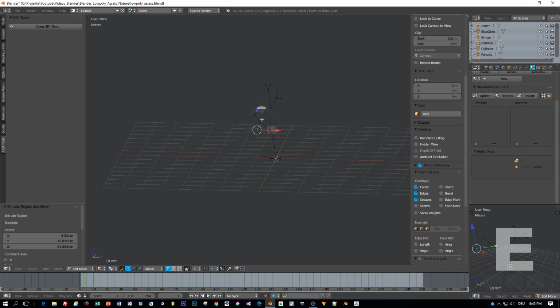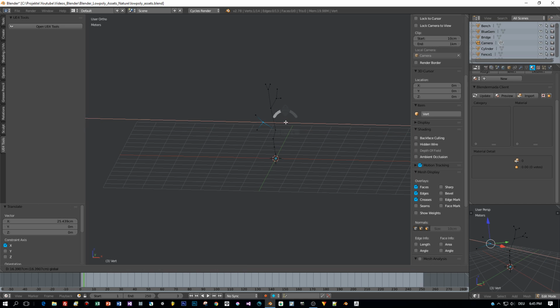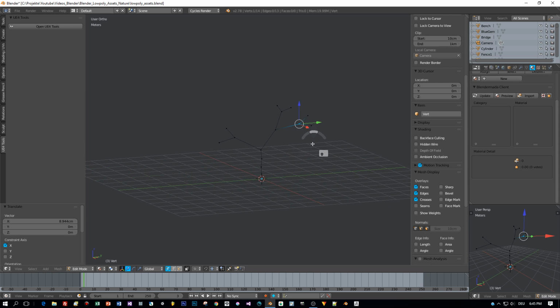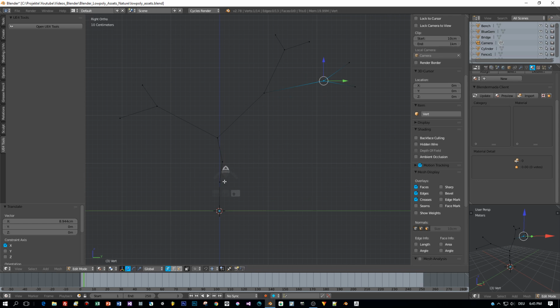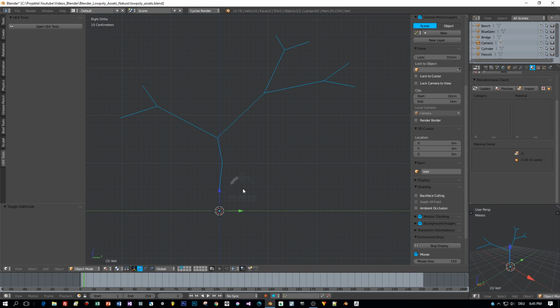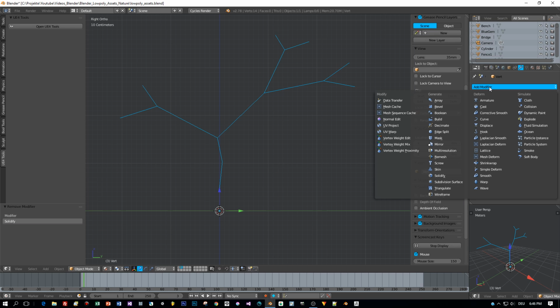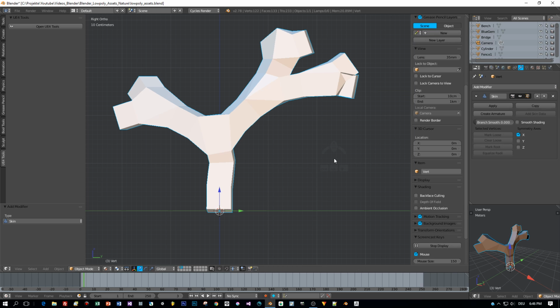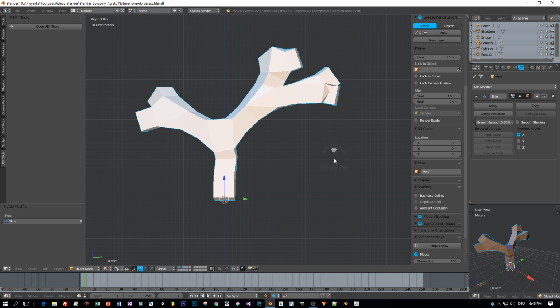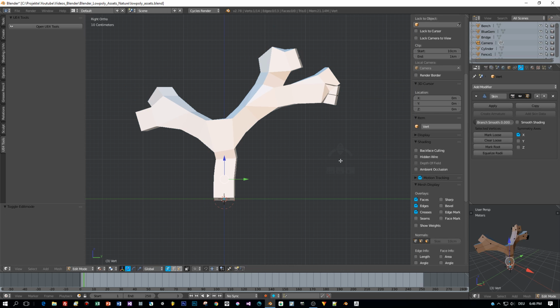Now select some vertices and move them around to make it look a little bit more randomized. Okay, that's good enough. And now we are going to add a modifier. In object mode, select the modifier tab and select skin modifier. Alright, that's quite big. Too big, but no problem.